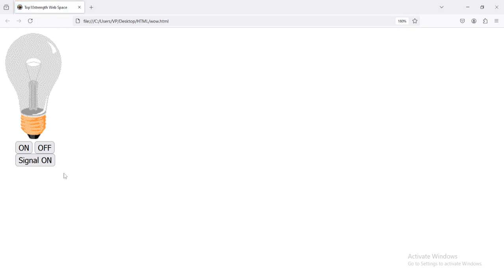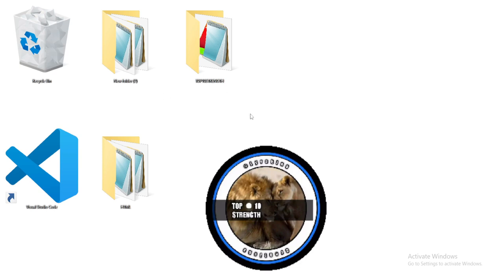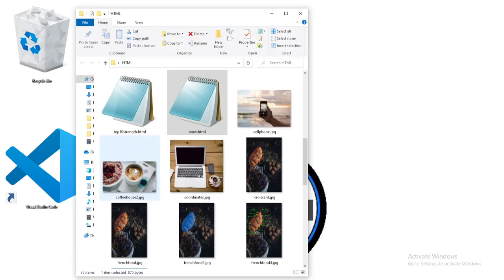Can you see? Nothing is showing right here now, and our bulb is working nicely. No problem with it. This content now is not displaying, as you can see. But the issue is when you go to a browser, let's open this document again.